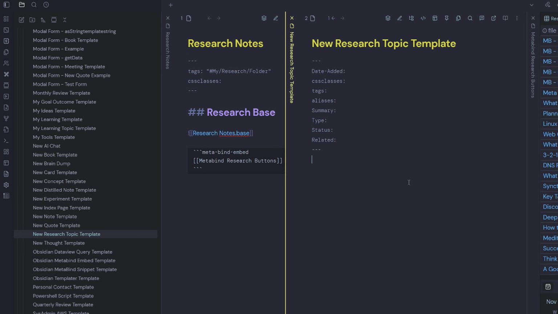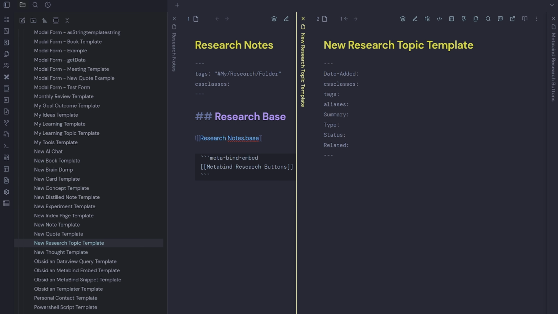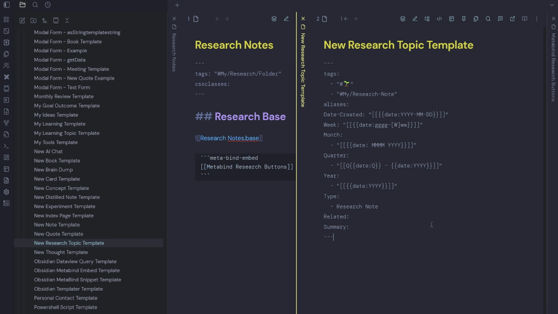I'll jump into source mode. It's a little bit easier to work. Now to save time, I'm just going to copy in my YAML properties. So you can see I've got tags with my research note. Now you might want to put my research topic. It might be a little bit more appropriate since it's a topic. Then we've got date created, week, month, quarter, year, type, related, and summary.